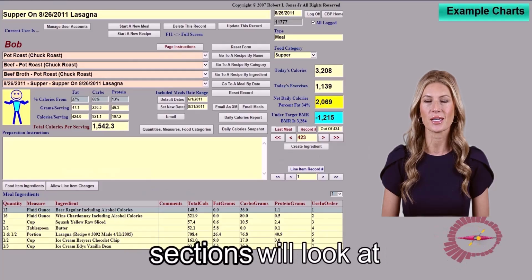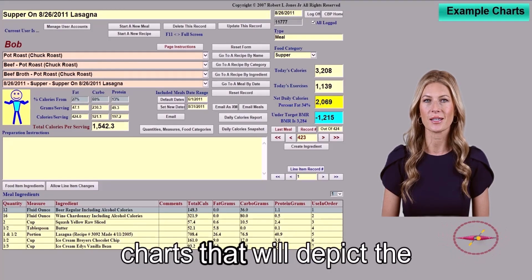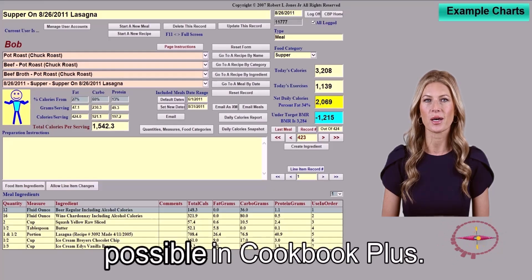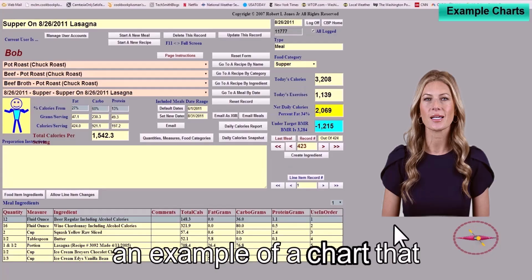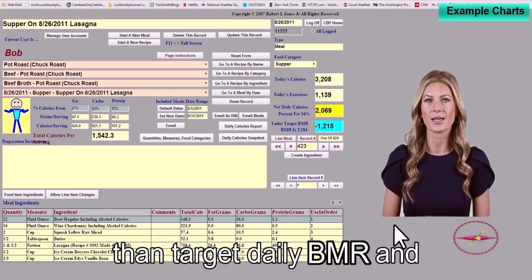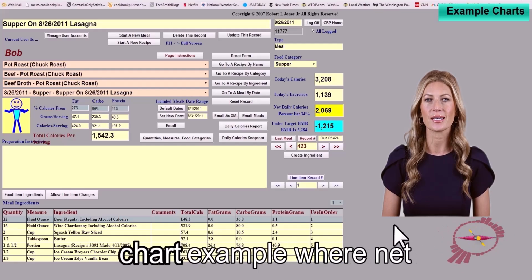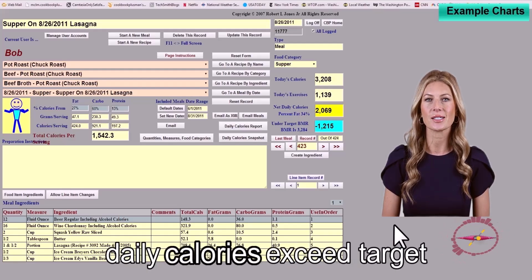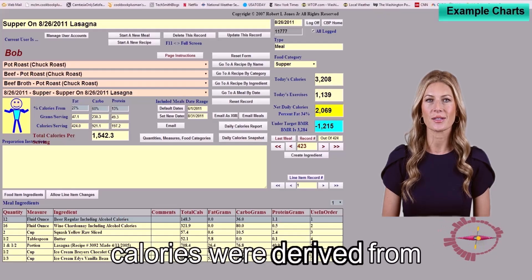The following video sections will look at samples of various daily calorie snapshot gauge charts that will depict the range of color outcomes possible in CookBookPlus. We'll start off by looking at an example of a chart that was on a day where net daily calories were less than target daily BMR and a low amount of fat was consumed. And we'll end up looking at a chart example where net daily calories exceed target daily BMR too, and a lot of calories were derived from fat.